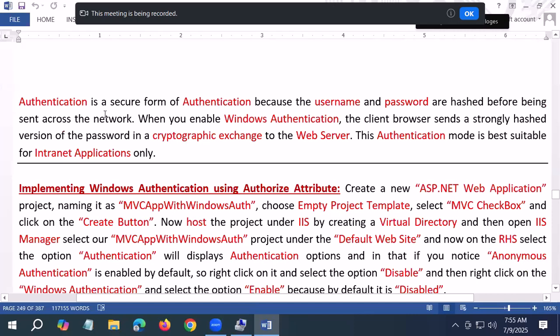Windows authentication is a secure form of authentication because the username and password are hashed before being sent across the network. When you enable Windows authentication, the client browser sends a strongly hashed version of the password in a cryptographic exchange to the web server. It will encrypt the data and send it to the server. This authentication mode is best suitable for intranet applications only.